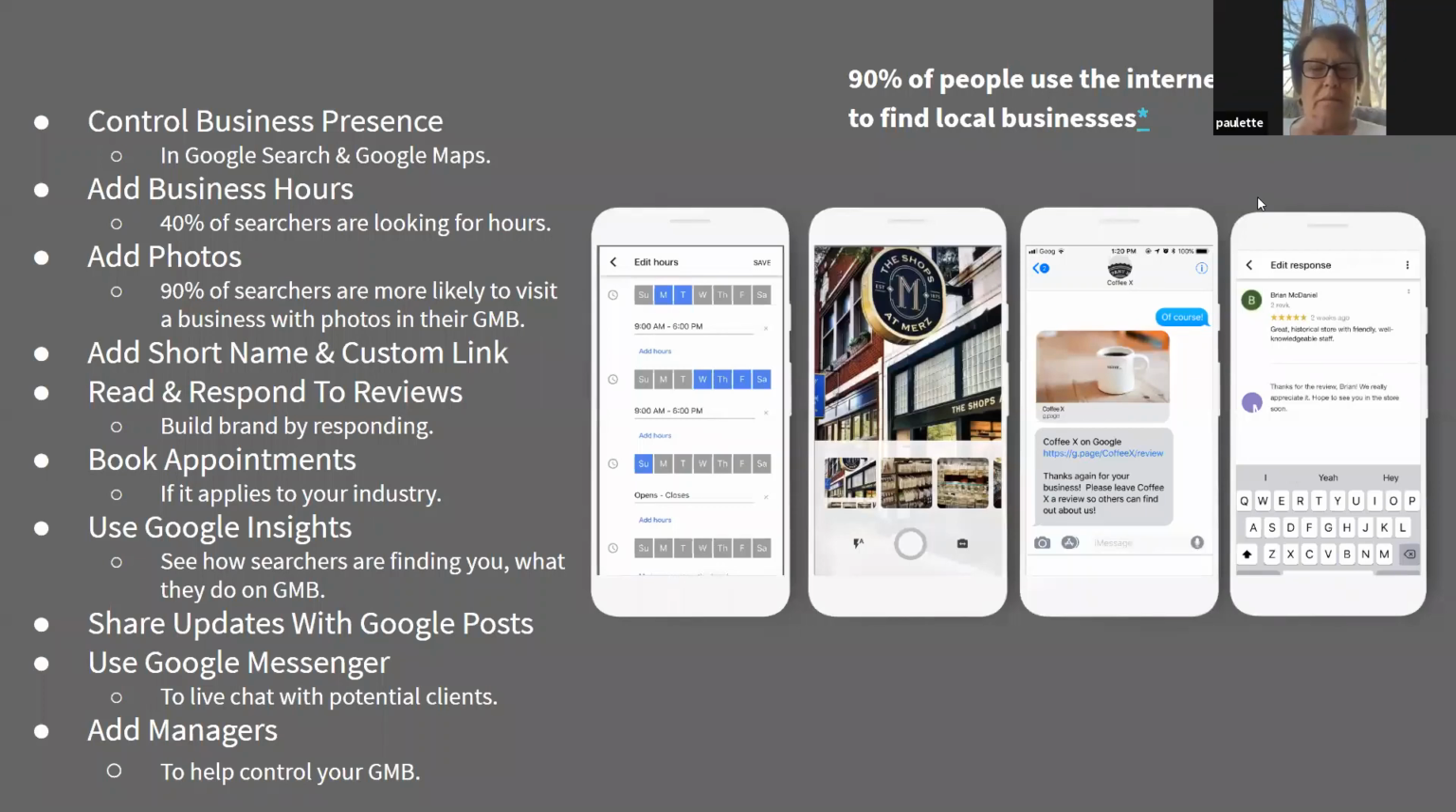You can also share updates with Google Posts. This is similar to your Facebook posts or Twitter. These posts are not only visible for a short period of time, they stay up for about 7 days, but they're also searchable. So if you have products and services that you want to highlight, it makes them more likely to pop up in searches along with those images in those posts.